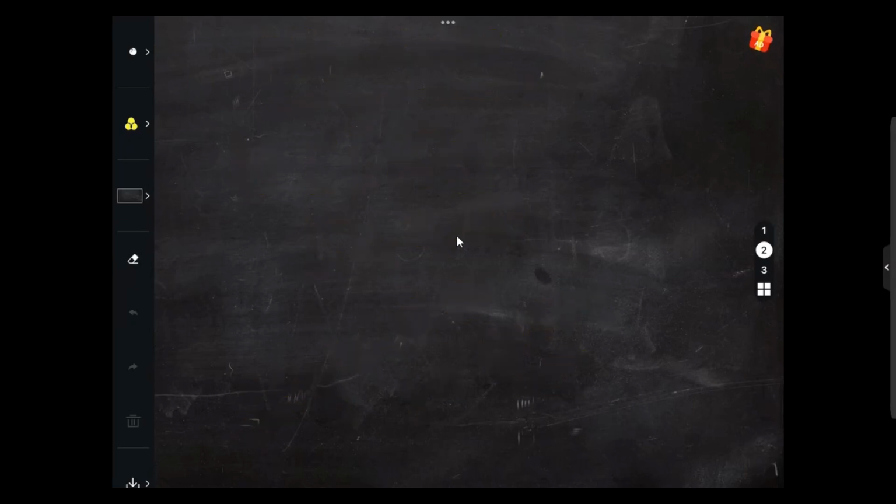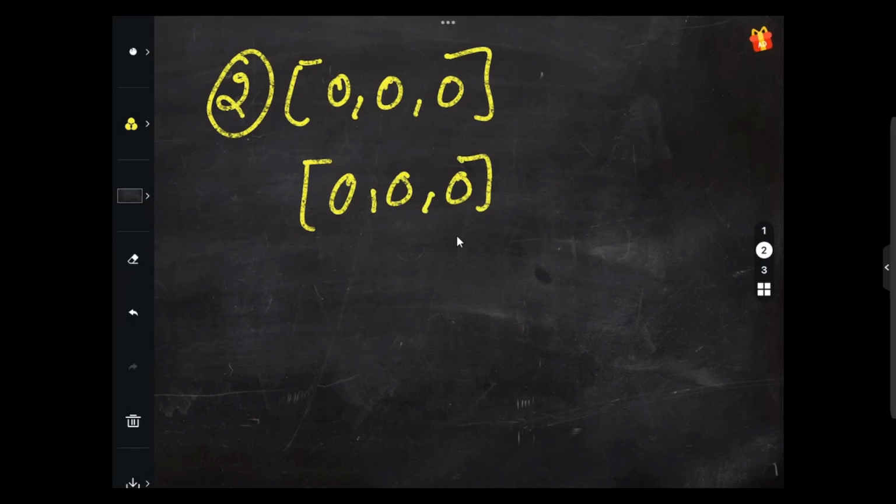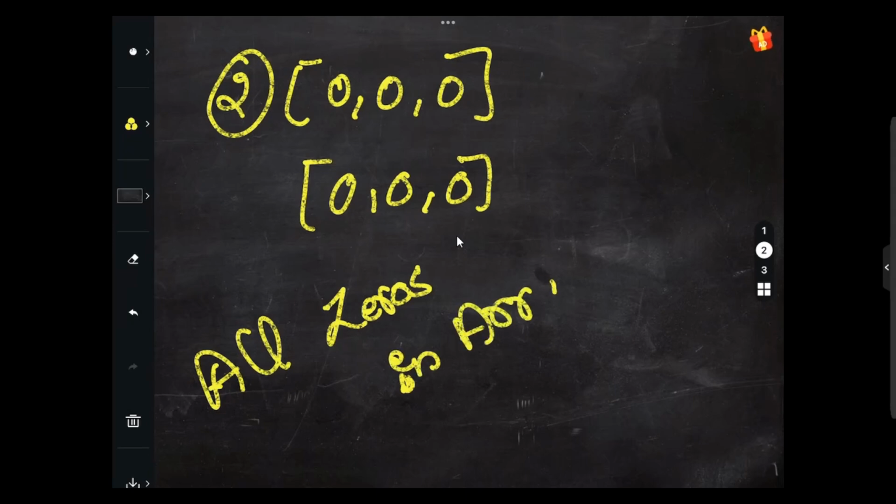Next, let's move on to the next edge case, all zeros in the array. I'll take the input 0 0. The output has to be 0 0, because any number multiplied by 0 is 0 itself. We have all zeros, so the output will be all zeros. So this is for all zeros in the array. I hope the second edge case is clear.